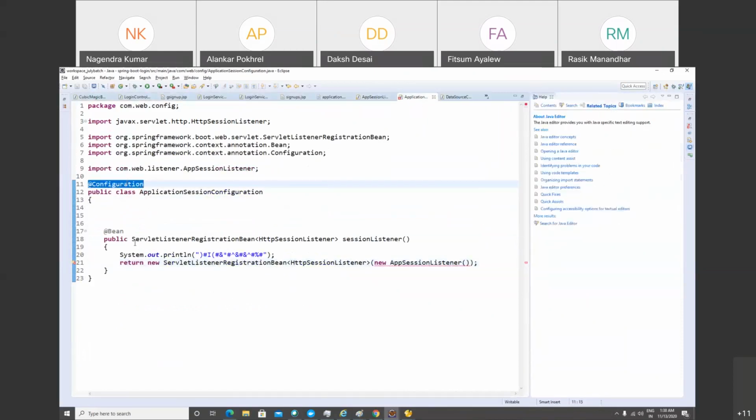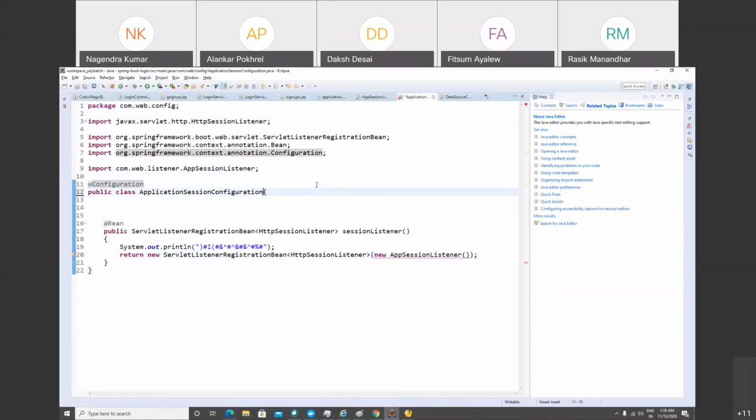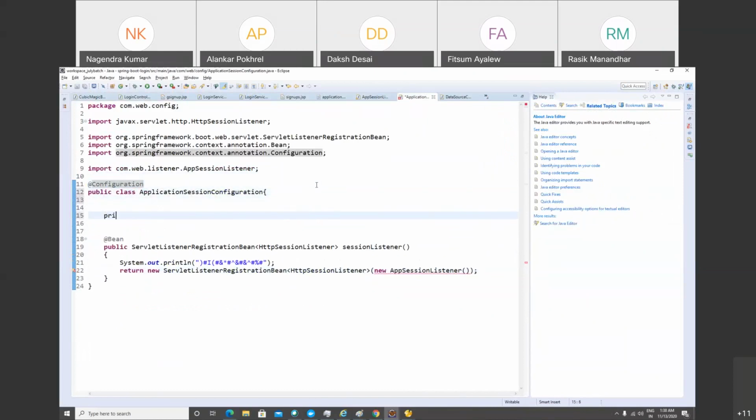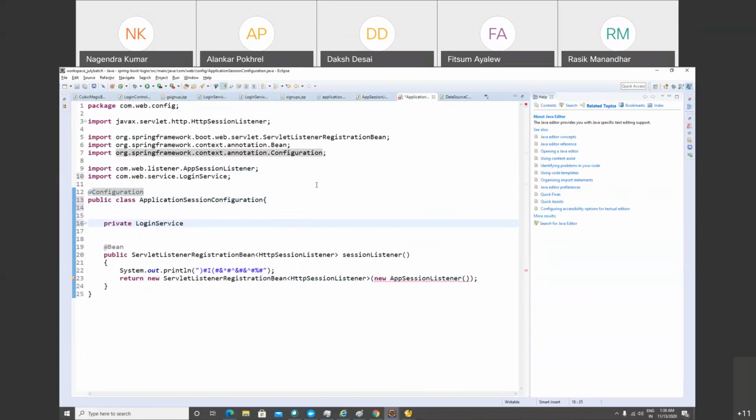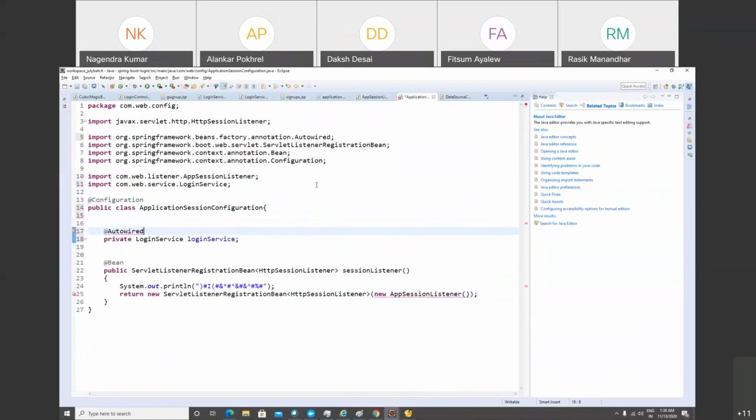Look here, in configuration you can do auto add. I know that. So here I can auto add the login service. You got the point? Because in configuration you can do auto add. So this login service you can pass in the constructor. Now my purpose is solved.